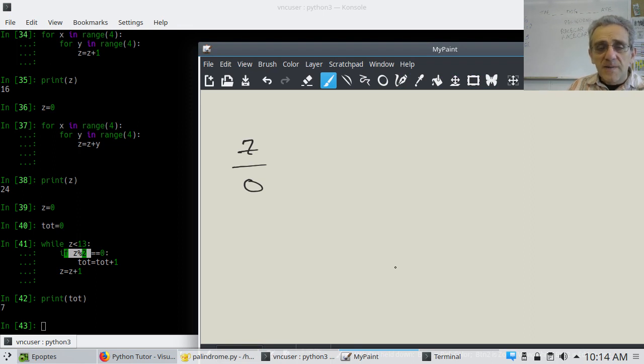In other words, if it's even, okay? So the question now to ask yourself is, is 0 even? Yes, it is. So now we go total equals total plus 1. So now total, initially it was 0, now it becomes a 1. Then we increment z. Now z is a 1. Is that even? No, it's not.